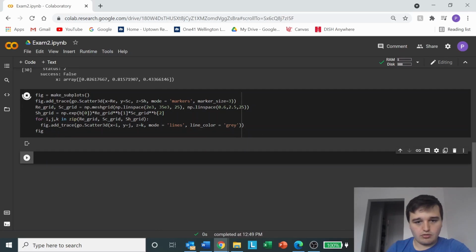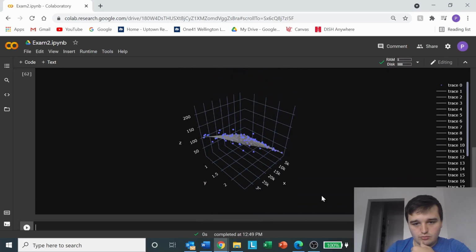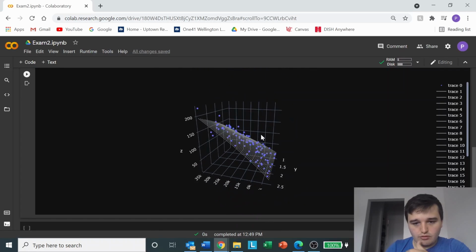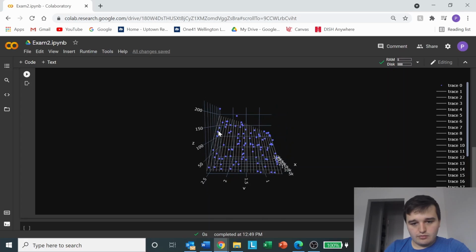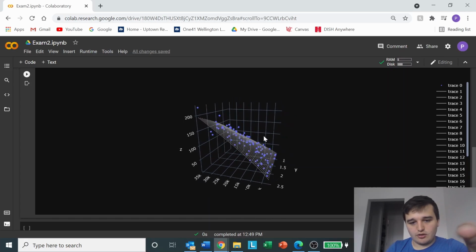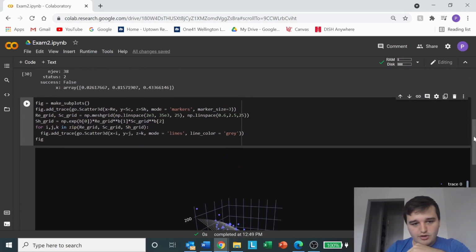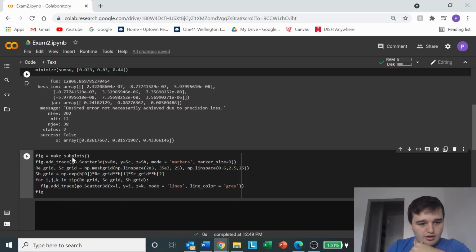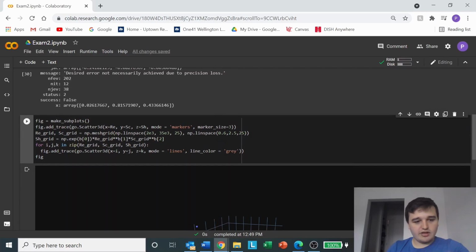We should have lines going across, and we do, which is good news. So now we have lines going across. We have 25 evenly spaced lines that go across. So if we go back up here, we remember that for these lines, we have the Schmidt number staying constant and the Reynolds number changing for each constant value of the Schmidt number from 0.6 to 2.5.